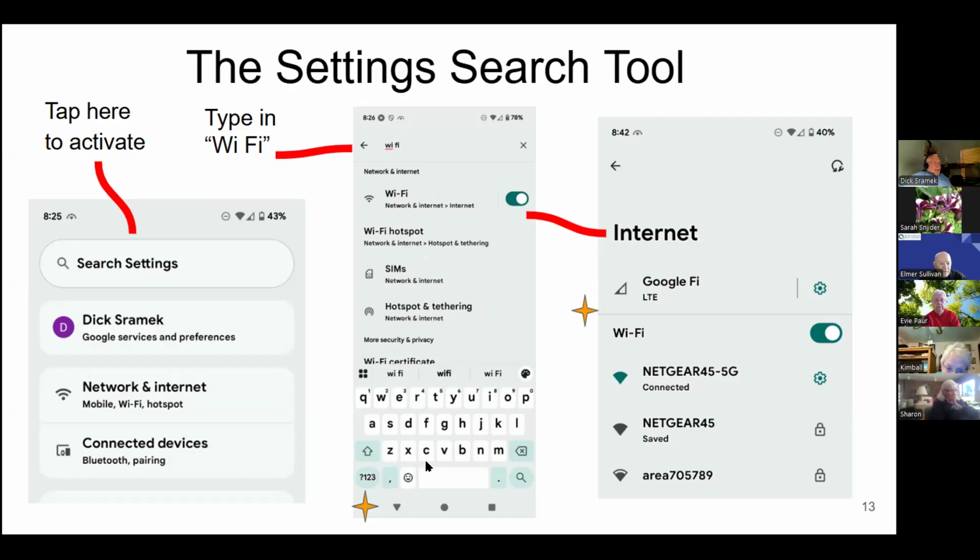And notice that the keyboard is obscuring part of the page. This, what used to be a sideways arrow, has turned into a down arrow. That will get rid of the keyboard so you can see the full page of settings and you can scroll down further and further. If you want your keyboard back, just tap up here like you want to type something more, and your keyboard will reappear.